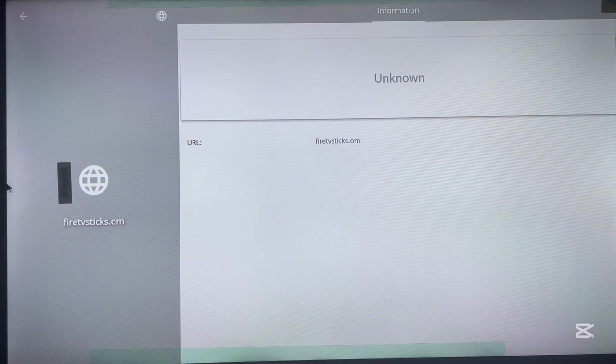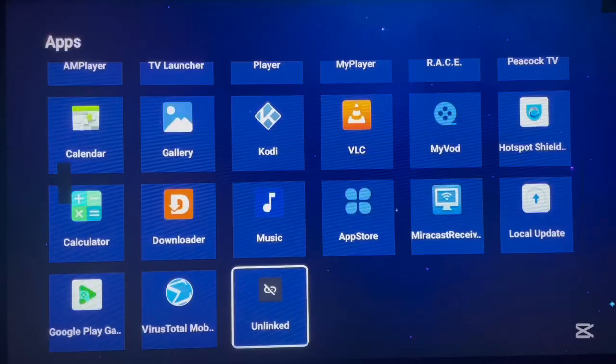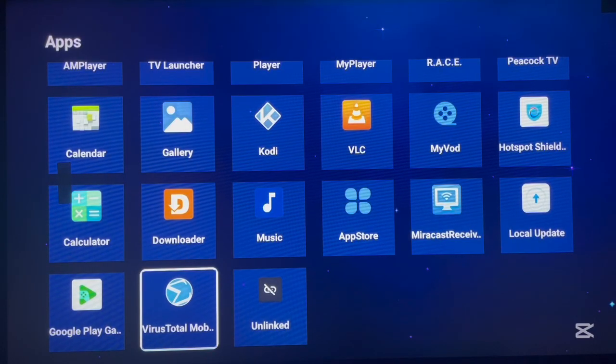So that's it about this application. It's an important tool that you need to have on your Android TV to know which applications that you've installed are virus infected or not. So this is very important. You can just install it on your Android TV, and the application is called VirusTotal. If I return home, here it is, VirusTotal Mobile. That is the name of the application. It helps you know which of your apps that you've installed is virus infected. So use the application to keep your Android TV secure from viruses and malware.